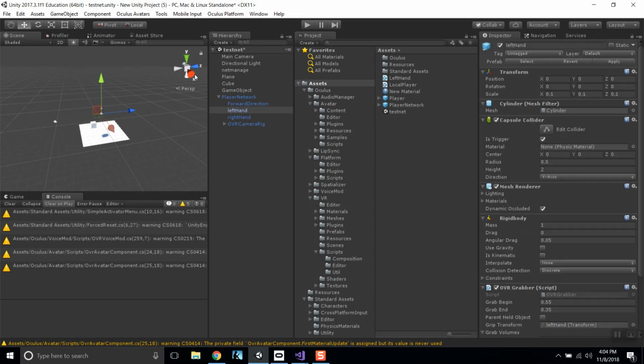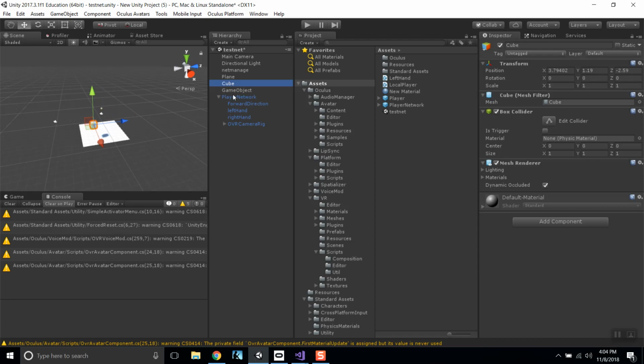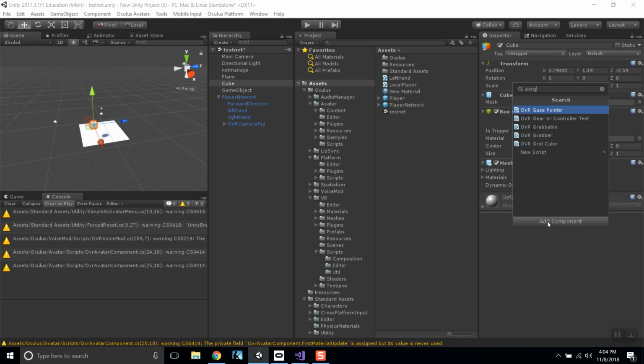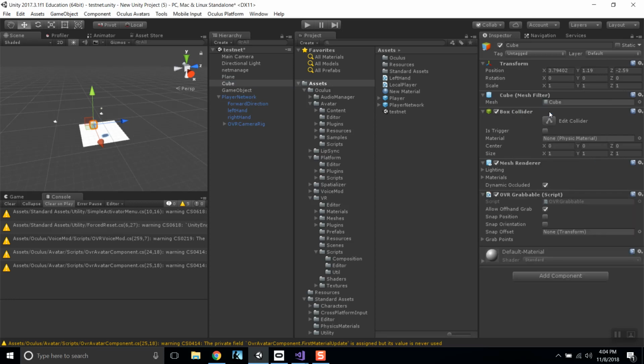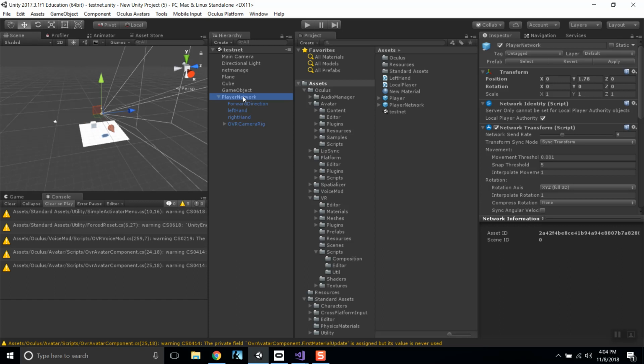Alright, let's apply that. And now this cube we have kind of sitting in the middle has a box collider, so let's just add an OVR grabbable to that cube. And that's all we need to start grabbing things. Alright, so next we're going to add some animations.